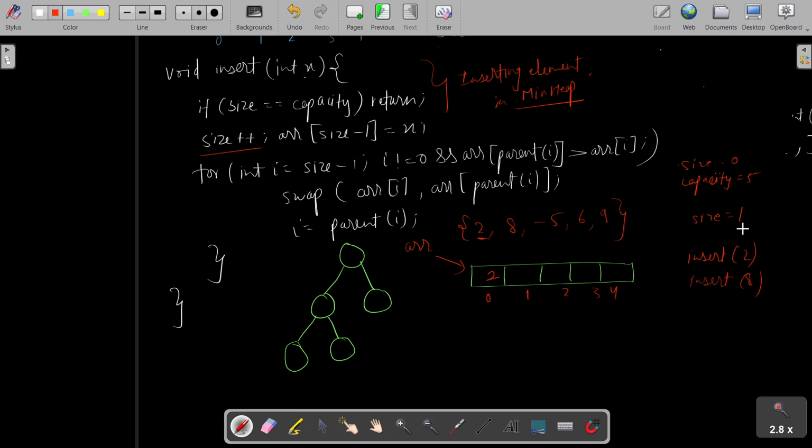Now for the second case, if you write insert 8, size is already 1, right? Size is 1, and the capacity is 5. Let's move from here to here. Size is not equal to capacity yet. 1 is not equal to 5, so size is incremented again. This particular statement is skipped. Size is increased, so size becomes 2.